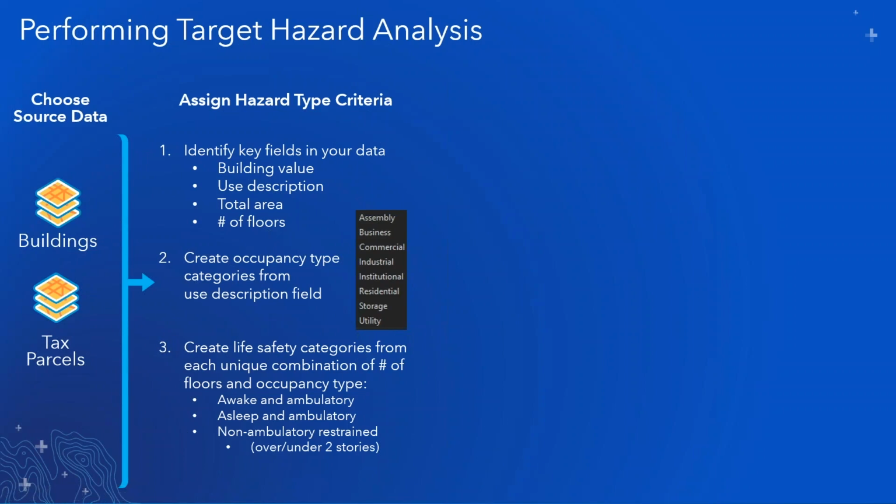The next step is to create the life safety categories from each of them. And those are a combination of the number of floors and the occupancy type. So you can see some examples there. They are awake and ambulatory, they're asleep and ambulatory, or they're non-ambulatory and restrained, and it's over 2 stories. So that would be a much higher risk.